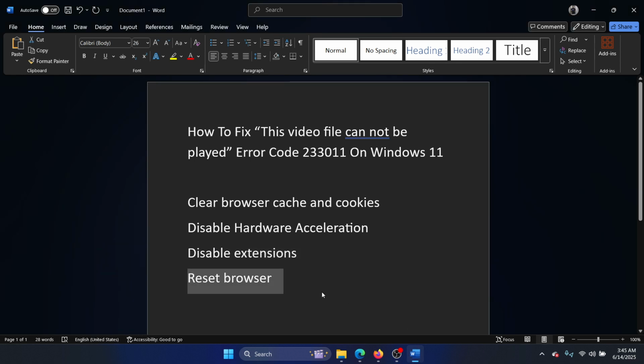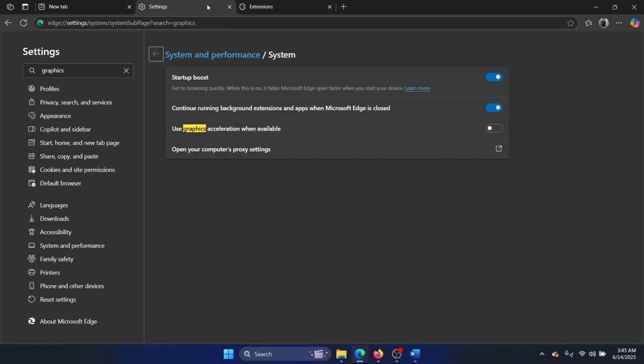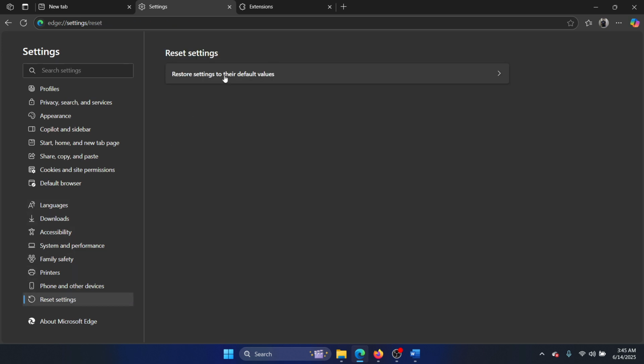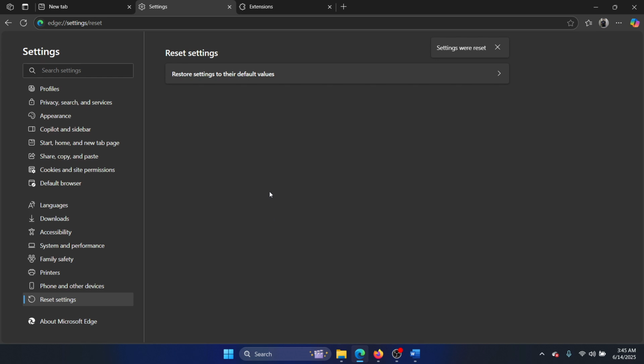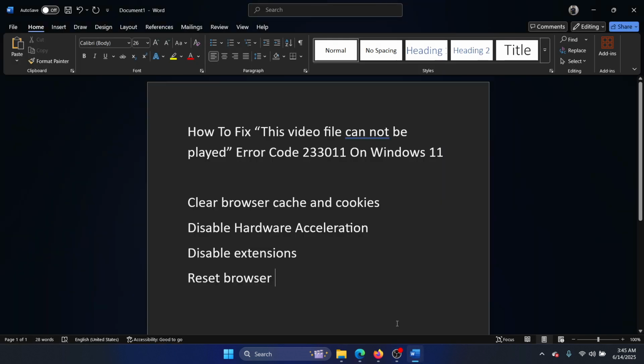The last solution is to reset the browser. So return to the settings panel, go to reset settings, select restore settings to their default value and then select reset.